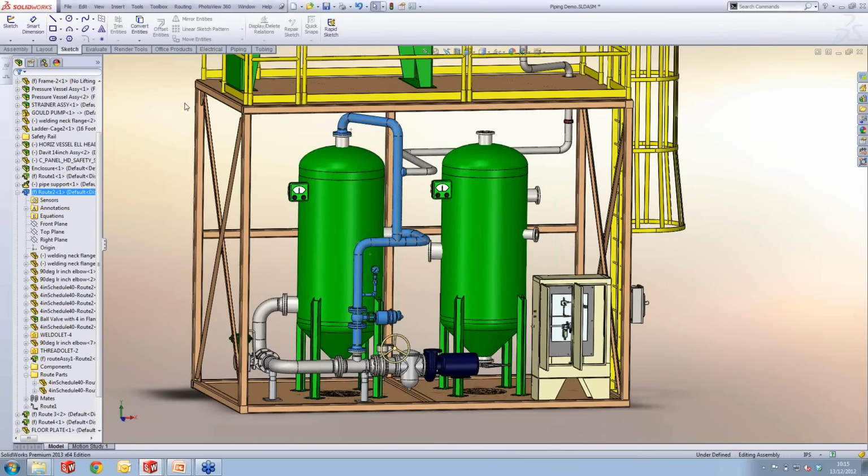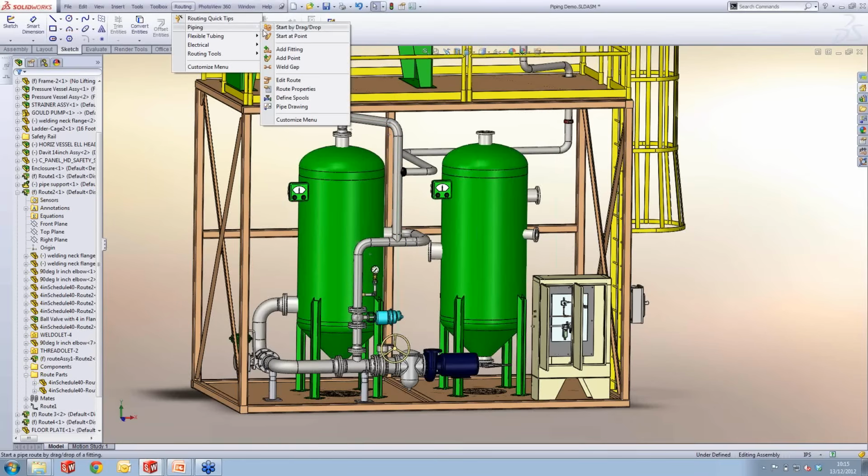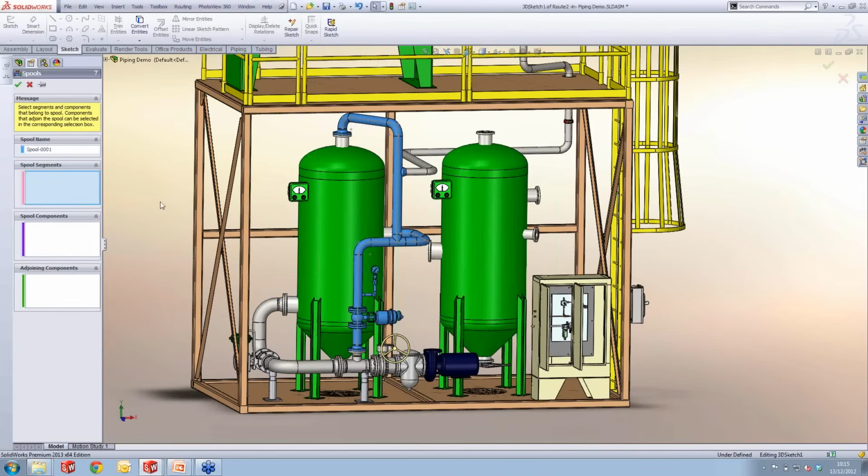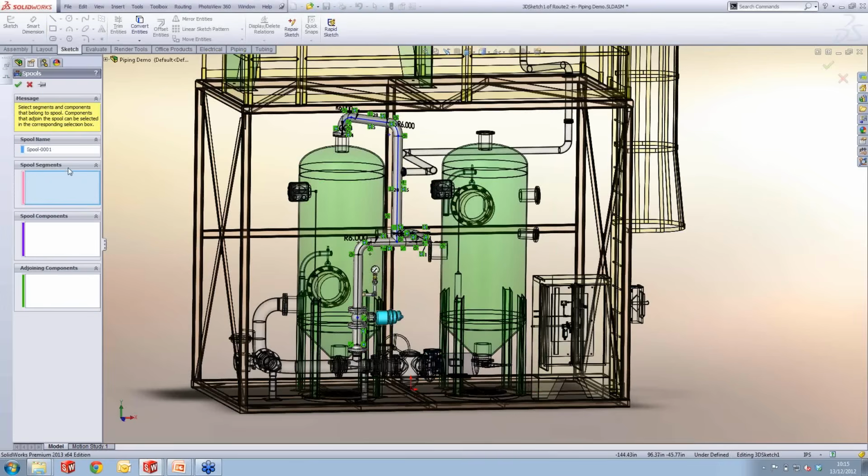Now to do that, I'm going to go to routing. Make sure you've got the add-in turned on to get the routing menu, and then to piping. And I'm going to define a spool. So I select the spool that I'm interested in subdividing, I suppose you could say. It's this one here. I'm going to give it a name.